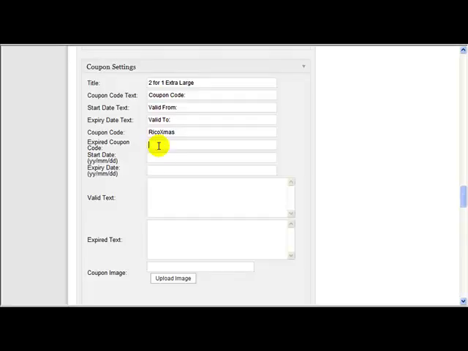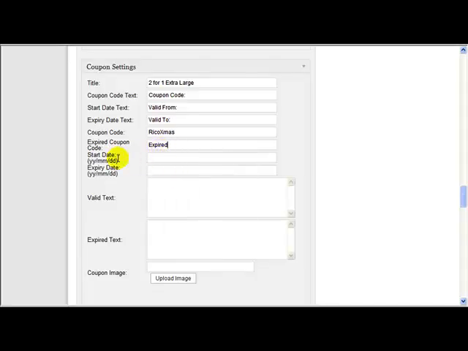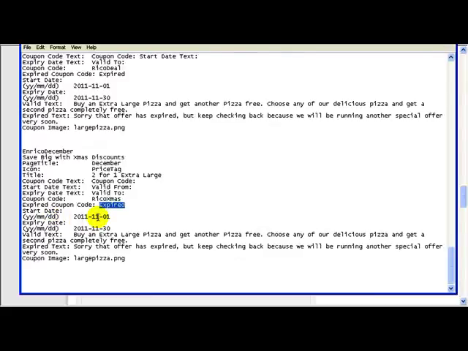You could, if you wanted, put something like this coupon has expired, but I wouldn't really do that. You want something that's about the same sort of size as whatever you're putting here for your coupon code. So I'm going to keep with what I normally do and paste in there expired. Okay, start date. I put that wrong as well, let me fix that. I'm going to be sending this out to you 1st of December to 31st of December. So you can just copy this, paste it in.